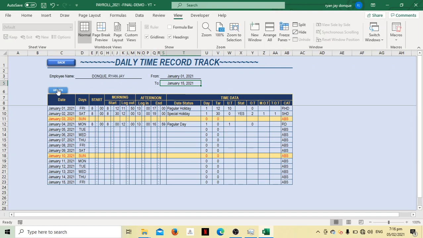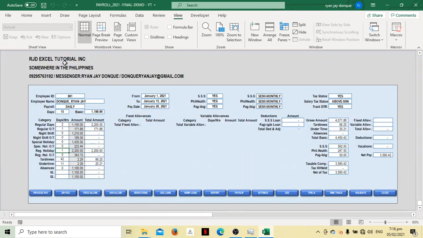Ayan, tapos na siya. So, click update. Let's click the update. Okay. We need to charge. Wait lang ha. So, ayan, successfully updated na. So, click OK. And then, back. So, ayan, click natin to. Again.